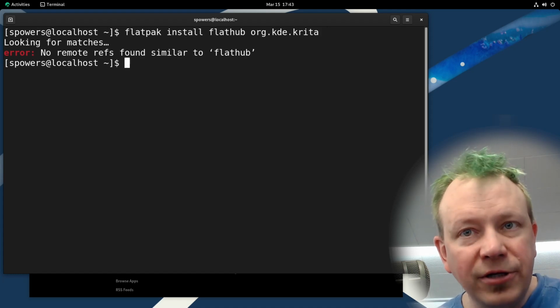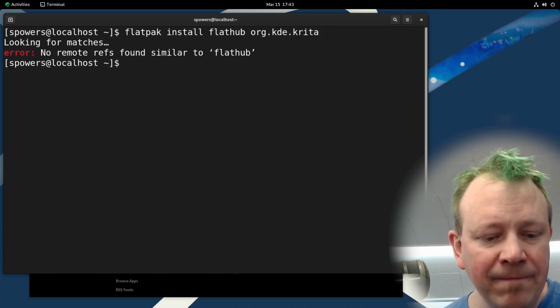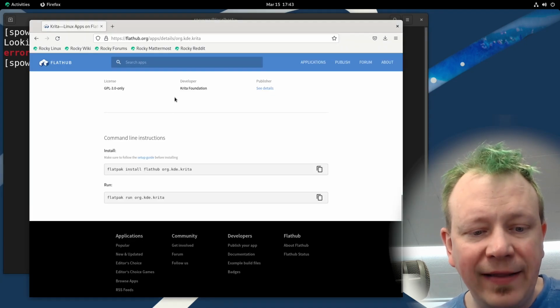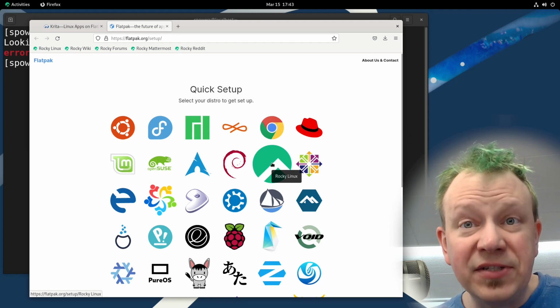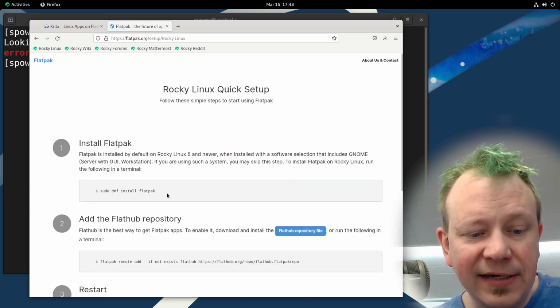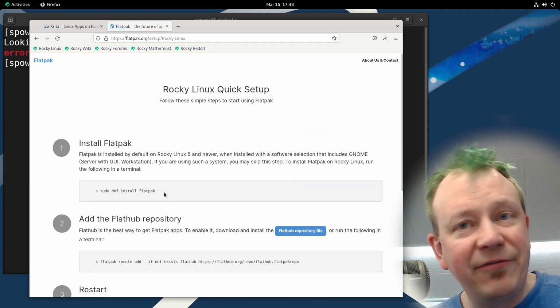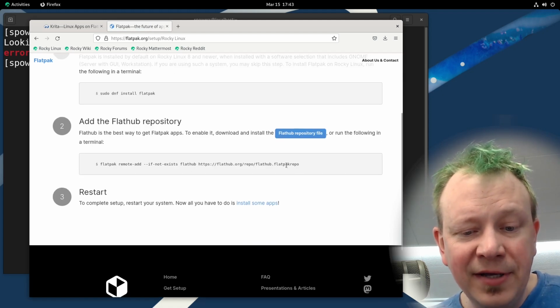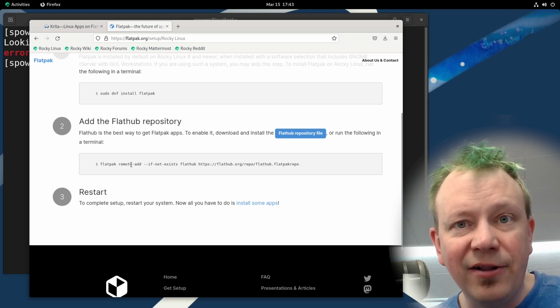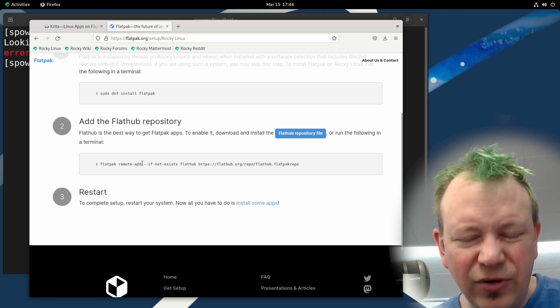Now, there are commands to install repos separately, and we could go back over here and find the instructions for installing. It says, this is how you can install, like here's Rocky Linux. So click on here and it's install Flatpak. Flatpak itself was already installed. And then you need to install the repo doing this. So we could install the remote, which is what they call repos.